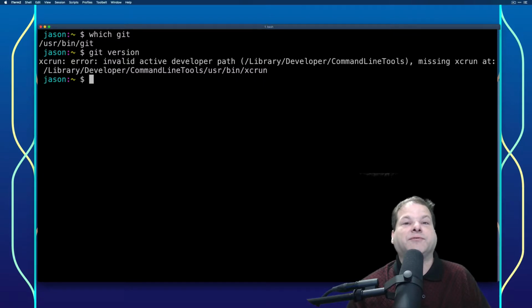Alright, time for the solution. It's basically reinstall the command line developer tools with this command. sudo xcode-select --install. Actually, the sudo part is optional. macOS will simply prompt you for your credentials before proceeding if you don't use sudo. Now, press enter to continue.